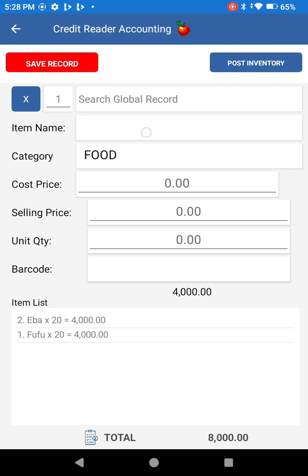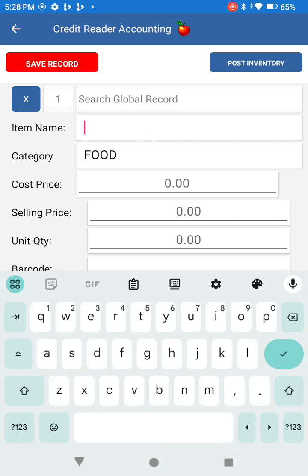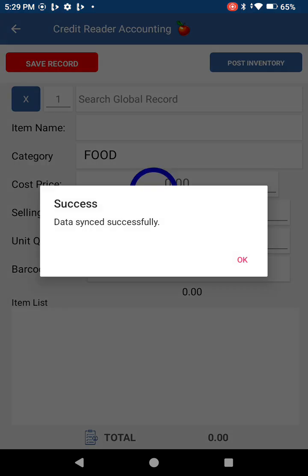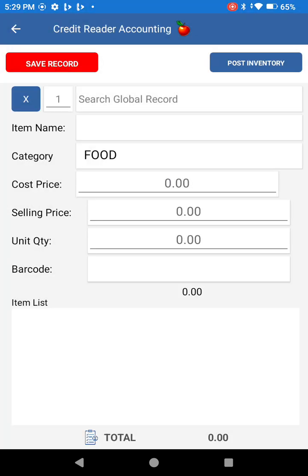Then when you are now done with adding up the items, you can now click on post inventory. So everything you have done so far by adding it up here does not actually reflect on the system because you have not done the post inventory. Even if it is one item that you are adding, you must first click on save record before you now come here to click on the post inventory. When you click on the post inventory, it automatically clears off this report for you, and it tells you data synchronized successfully, record added, and you click on OK.